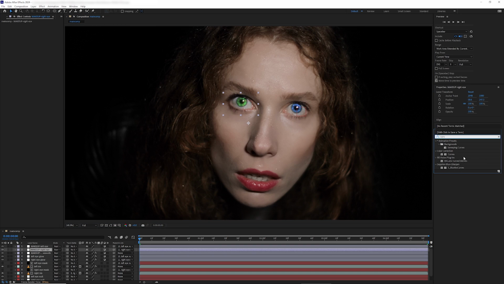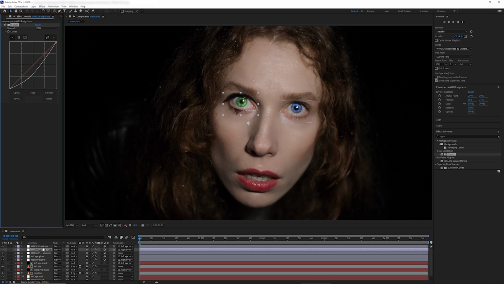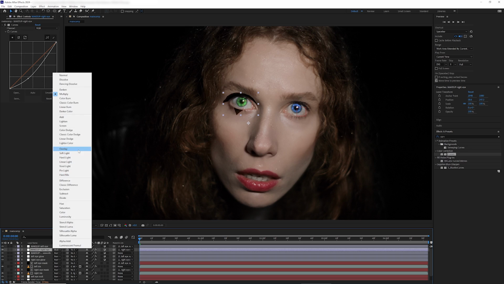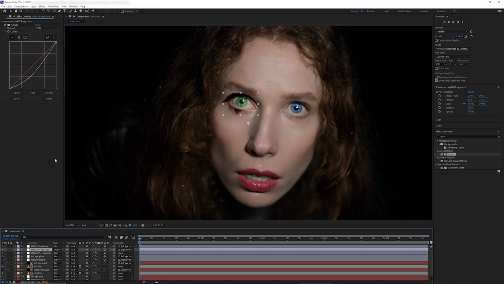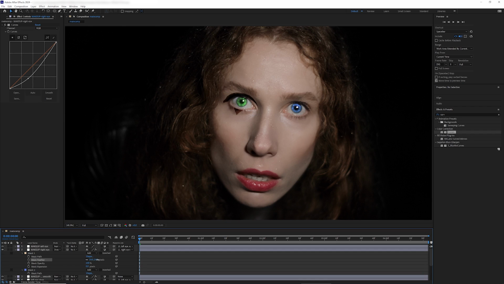Next, I will apply a curves effect to the right eye adjustment layer, and I will drag the curve down. I set the blending mode of the layer to overlay for now, but this won't be the final blending mode. We will be changing it to multiply later, but for now I just need to adjust the mask settings. So I'm really just increasing the mask feathers until I get the look that I'm happy with.